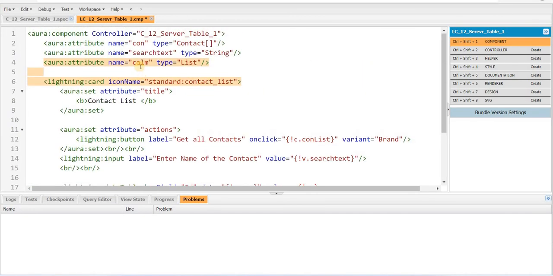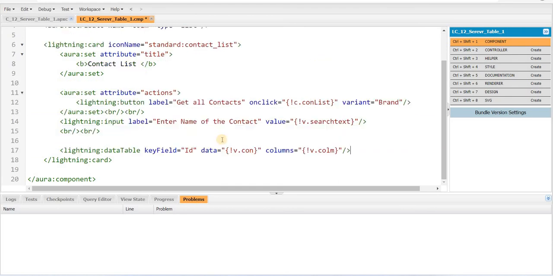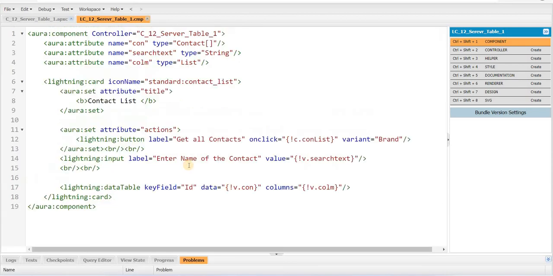Yeah, this colm. Yeah, that's it. This is the table. Control S. Now we'll go for the controller.